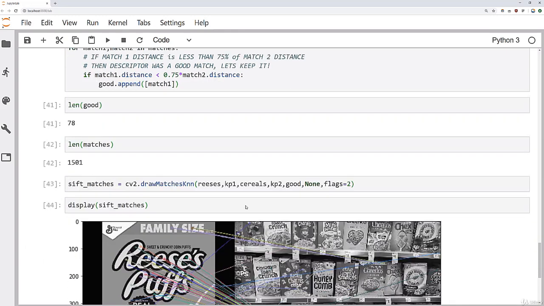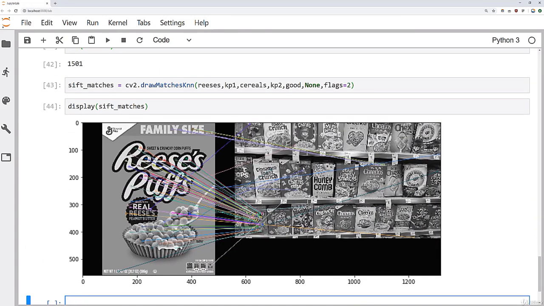Run that, and you'll see that it performed much, much better than our previous feature matching. It was now successfully able to find where Rhesus Puffs was in the actual serial aisle. Notice how many features we matched here. What's also really interesting is you notice that the family size features here were also well matched to the family size showing in that Cheerios picture.